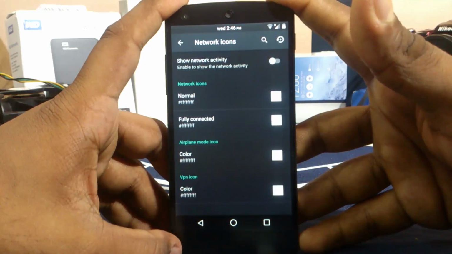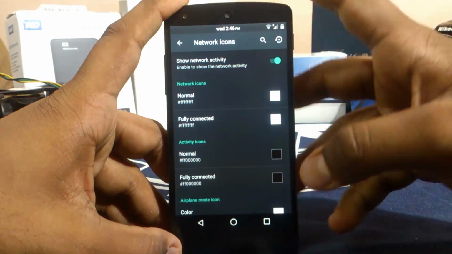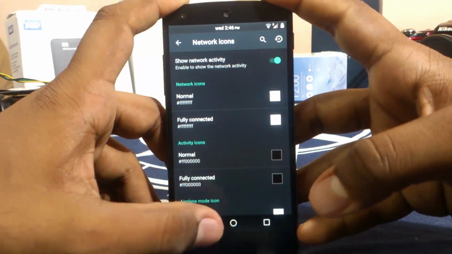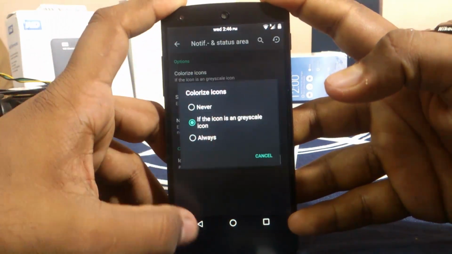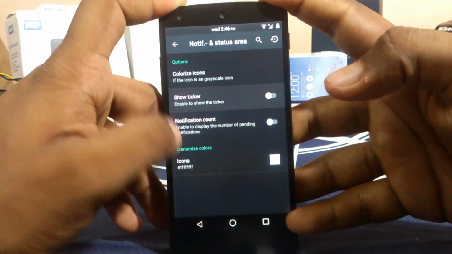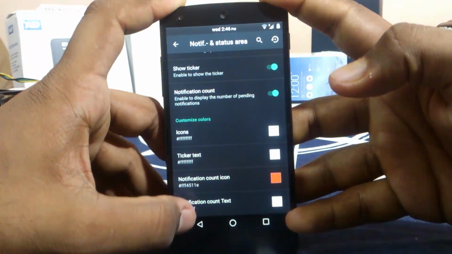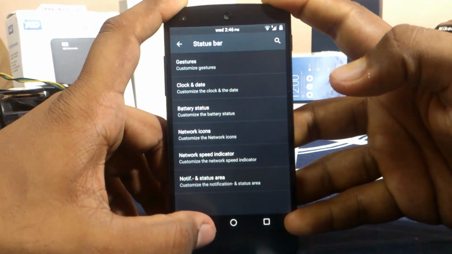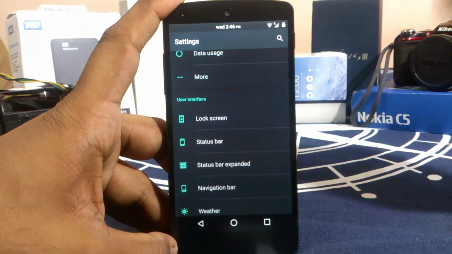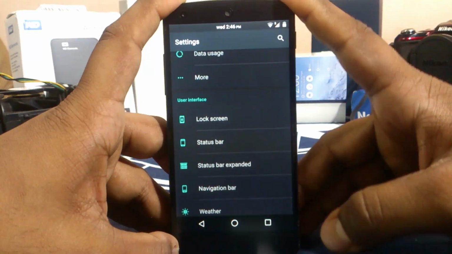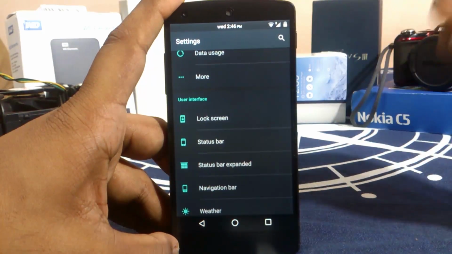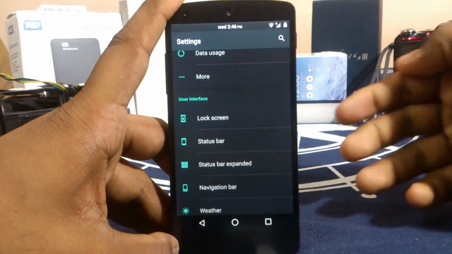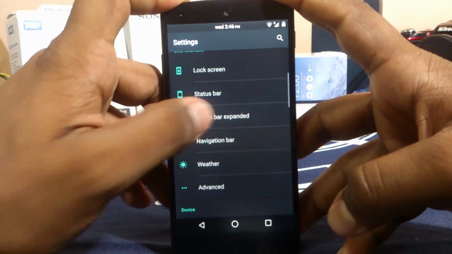That's really nice. Network icon, you can have network indicators on the status bar, and that does work out. It's really nice. Notification and status area, colorize all icons, show ticker, show notification count, all of that can be customized with colors. So it's really a theming kind of a ROM, because it's dark themed to start with, and you can actually colorize every small element of it, so that's really nice.